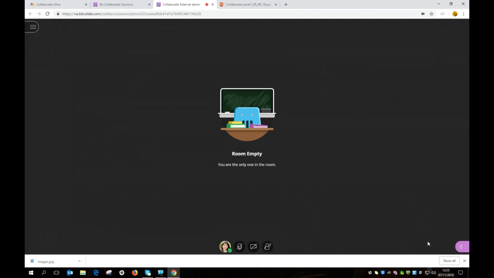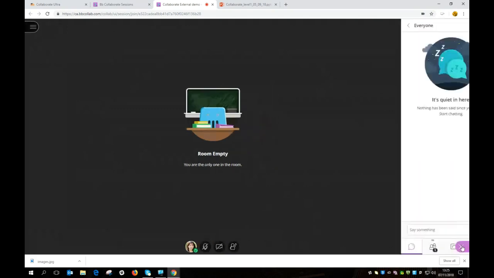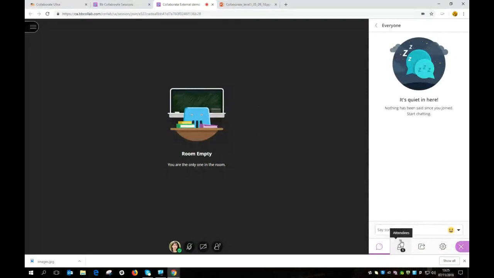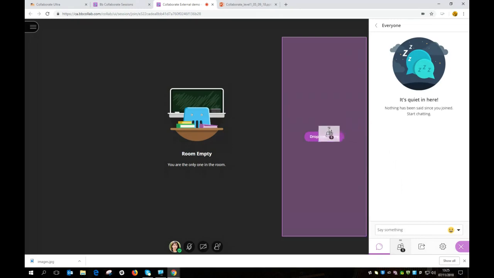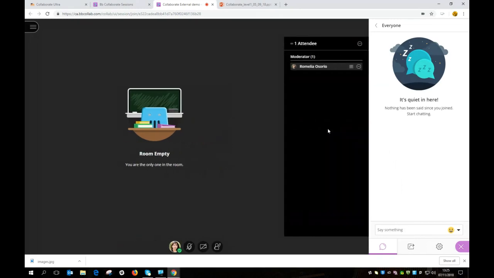You can raise your hand. As a good practice, we recommend that you detach the panel. You detach the attendee panel by dragging and dropping it in the purple area. So you can see your attendees, how many attendees you have, who is joining the session, who is leaving the session, and also the connectivity, whether they are having problems with the connection or the connection is excellent.